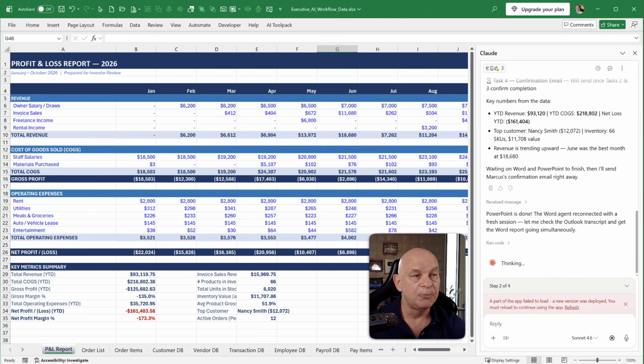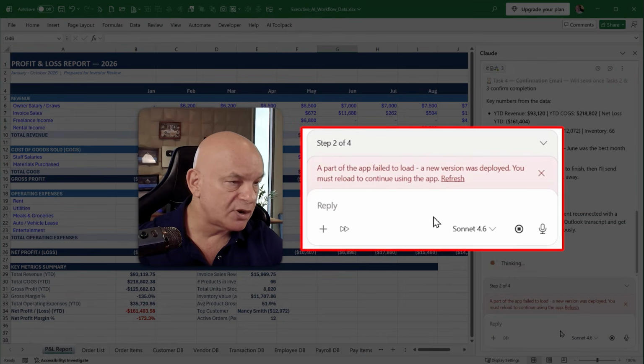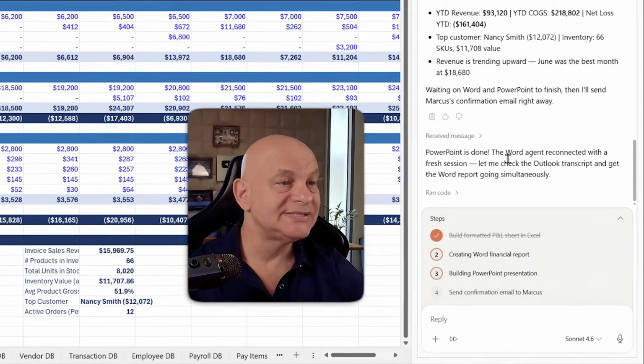So it's saying the PowerPoint is done. So it says a part of the app failed to load, a new version was deployed. You must reload to continue. Okay, so we'll just refresh that. Checking back on Excel, it says PowerPoint is done.